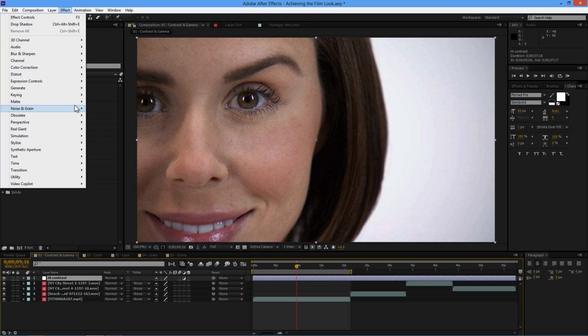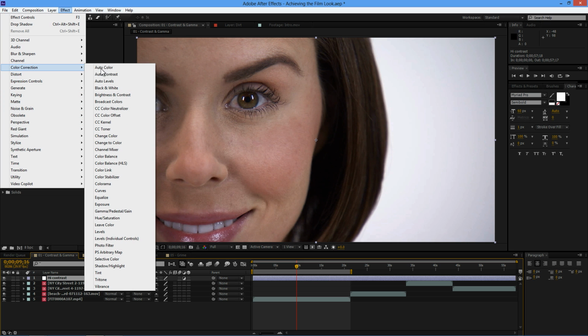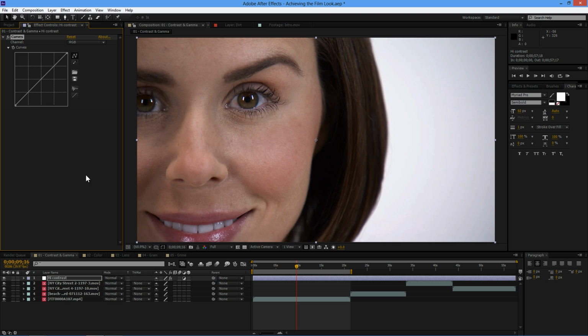I'm going to go up to my effects, come to color correction and choose curves. Now an important thing about your look is how it handles that roll off from the shadows into the absolute black level, and on the other side how it handles the highlights rolling off into the whites. And this is going to be a big thing in how we can start to create our look.